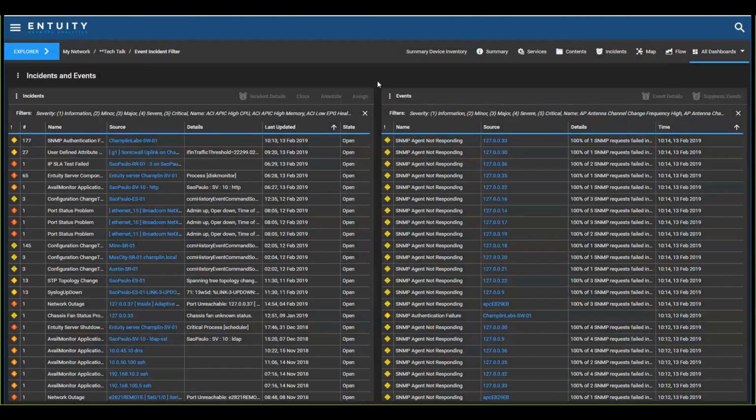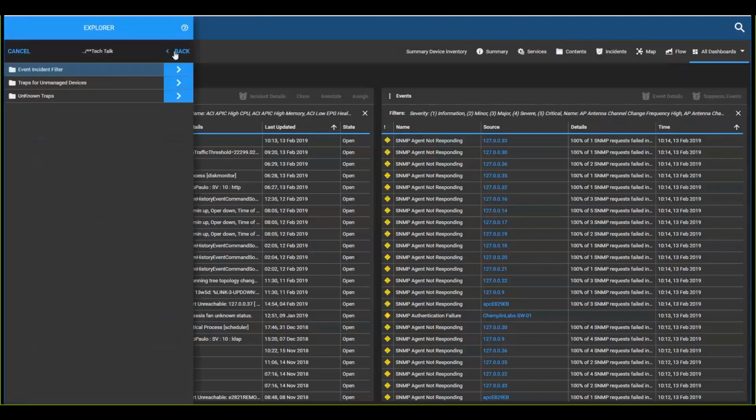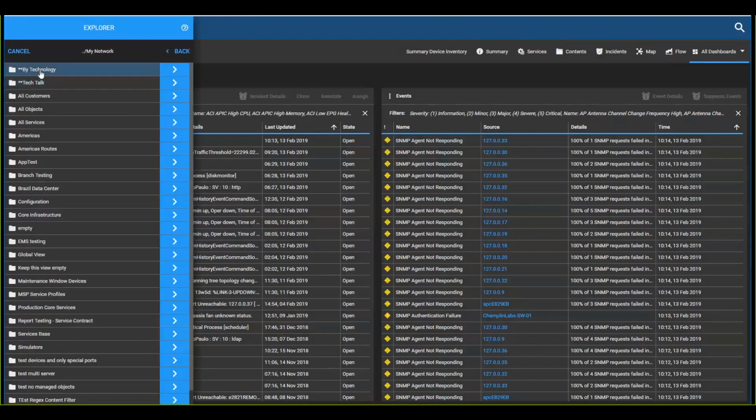Another method to look at would be to leverage a view that is focused on specific subsets of devices. This is something that many of you already leverage. So let's go back and look at a couple different views that I've got. So I've just got a technology view.